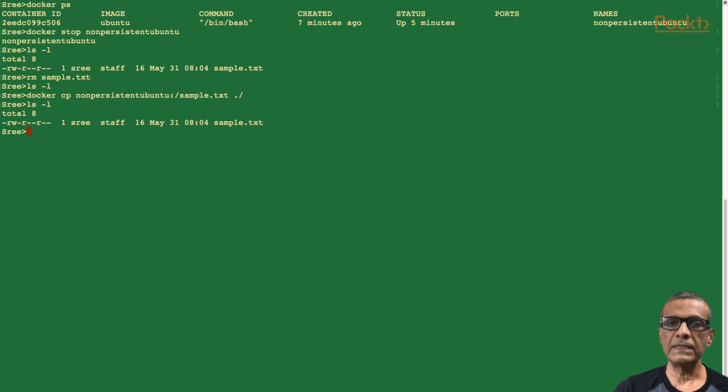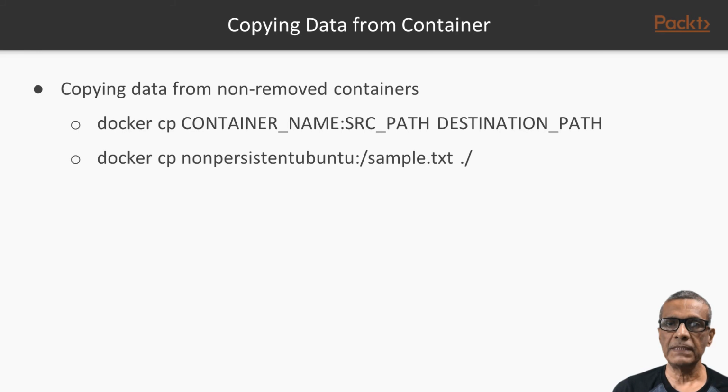There can be situations when a container has exited and you may want to access the log files or config files within such a container, and this command can come in handy. So what we have done is we were able to copy the contents of a container which is not removed to the local file system. These are the two ways in which we can access the contents of a container as long as it is not removed.